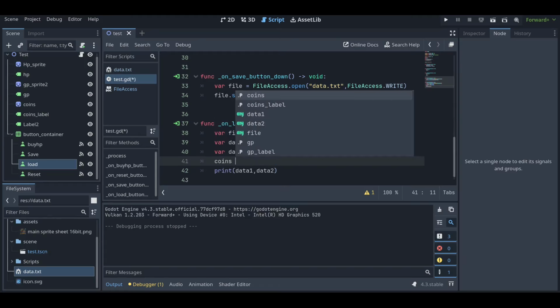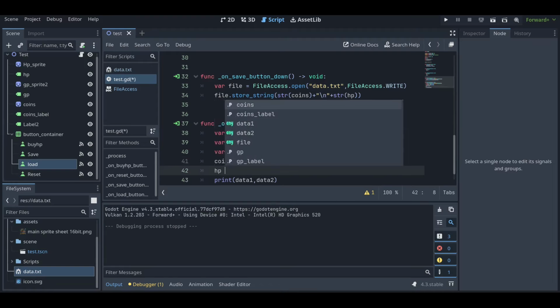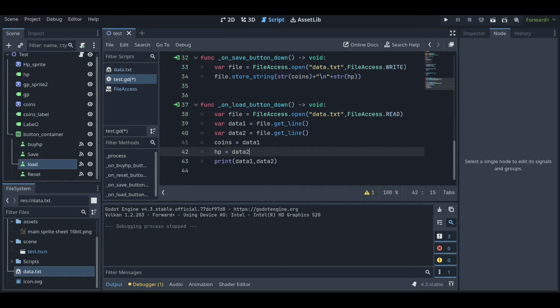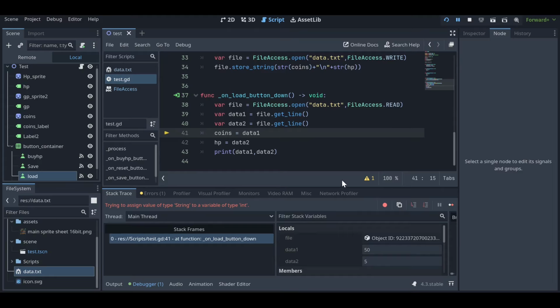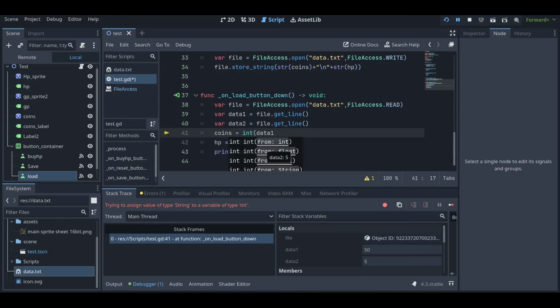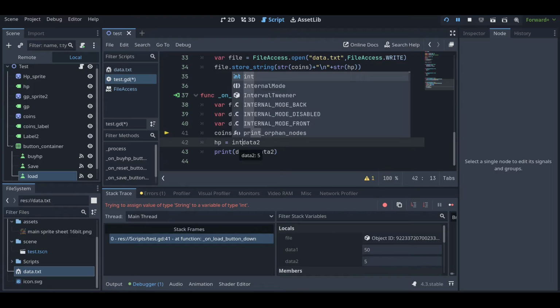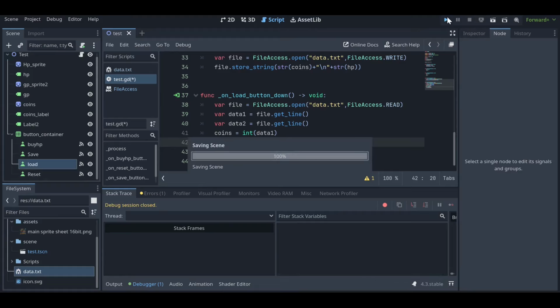the coins to data1, and we will set the HP to data2. And now if I run the scene, you will see everything is reset. If I click load, you can see I'm trying to assign a string to an integer. So make sure you convert this data into your preferred format. I'm going to convert this into an integer, and this one into an integer as well. So now let's run the scene.